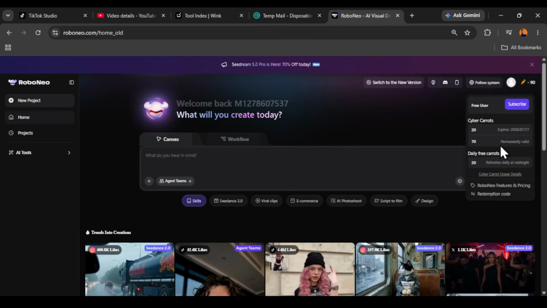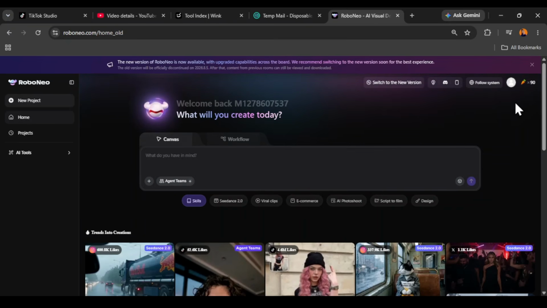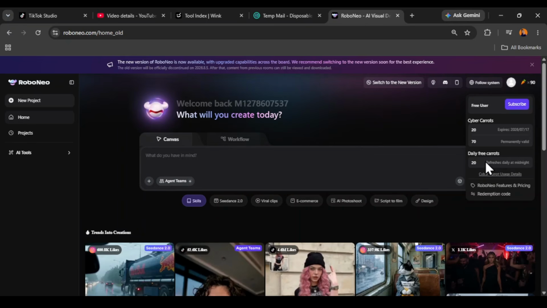Once you come back again and log in, you will also receive 20. Every day you log into this platform, you receive 20 credits. You can see, I now have 20 free credits, and it refreshes daily at midnight. Then you have 70 permanently valid. This 70 credits is what you receive the moment you log in for the first time. And then once you come back and log in again, you receive 20 credits. So let's say tomorrow you come back again and log in, you have 20 credits. You come back the next day, you have 20 credits, but it refreshes. So you must use it to create something before you lose it. Awesome. So this is how this platform works.